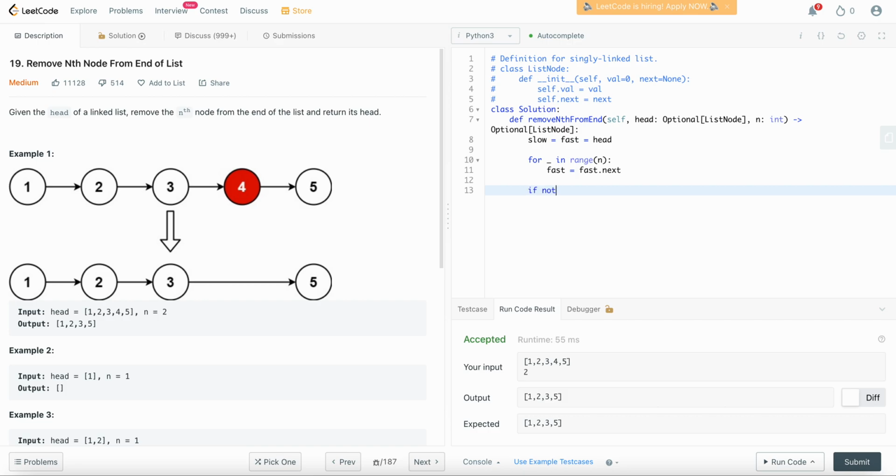So if the fast node is null, then I want to return head.next. And now I'm going to loop through the remaining nodes of the linked list. While fast.next exists, I'm going to set fast equal to its next pointer, and slow equal to its next pointer. So now slow is at the node just before the nth node from the end of the list, because fast.next is being traversed length of the linked list minus n times.